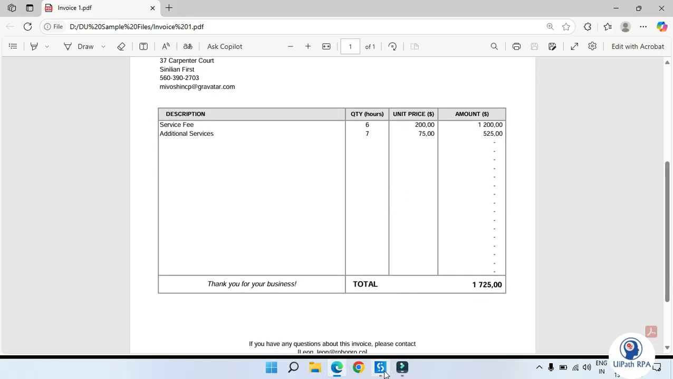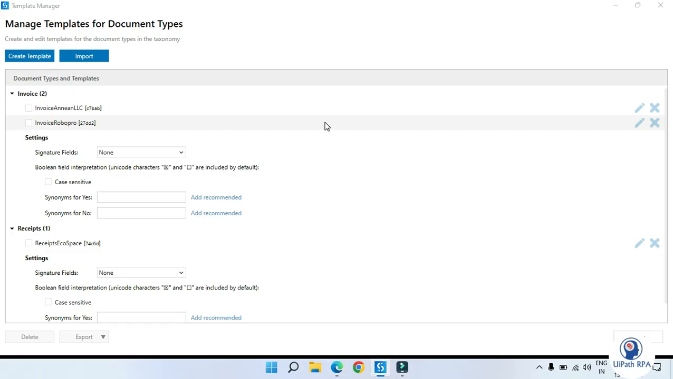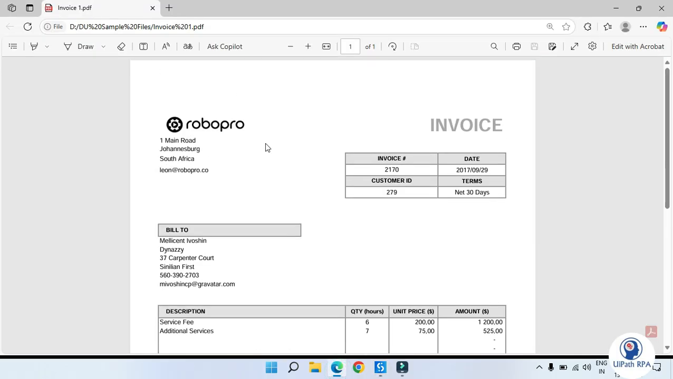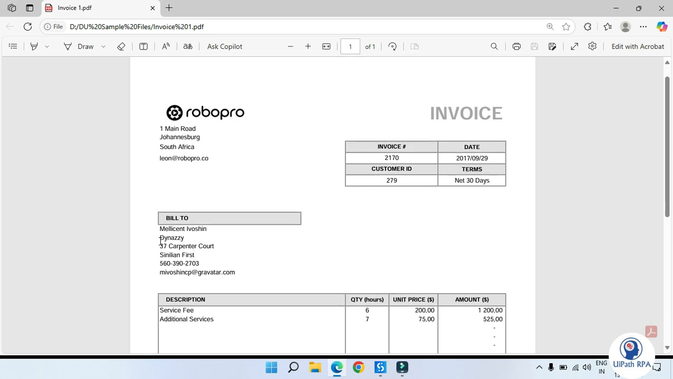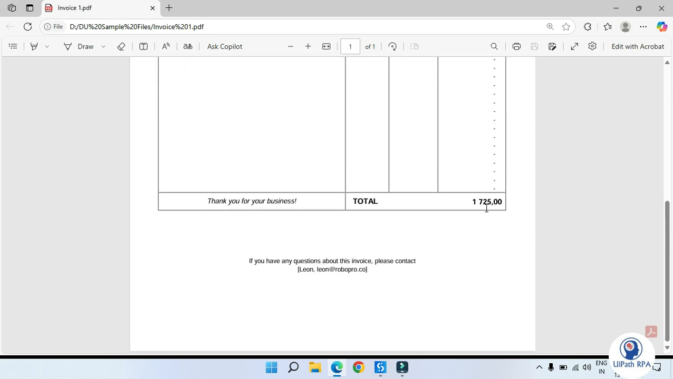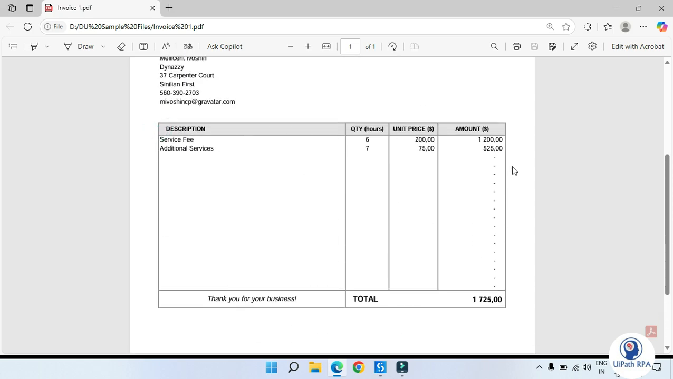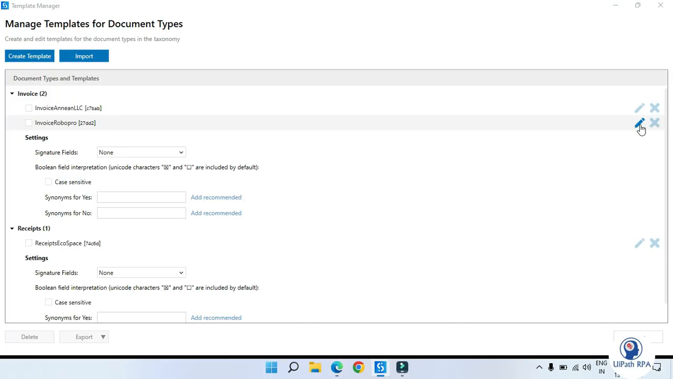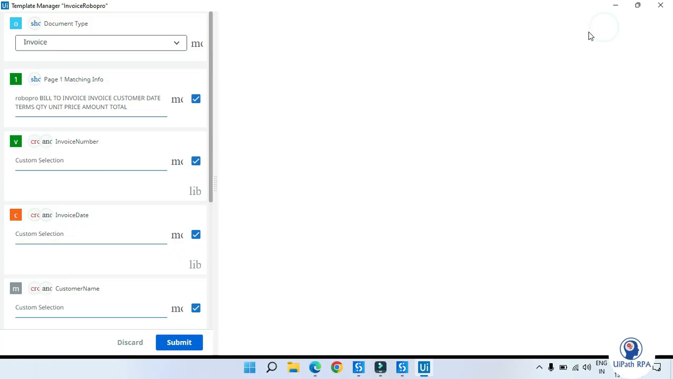So for that, I'll modify this template. Earlier it was just created or designed to extract the invoice number, date, customer name, customer address, and total amount. Now we need to add these details as well. So we need to click on edit. So now you'll learn how to edit this template as well. You learned earlier how to create that. Now we are editing here.